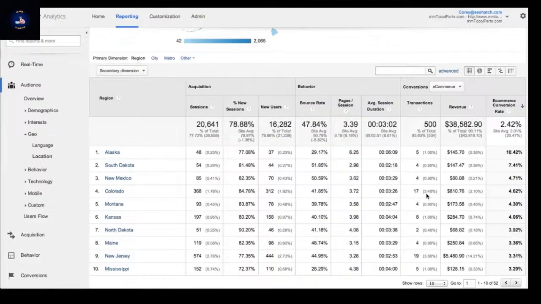If you go down here, Colorado, sending almost 2% of the total traffic, or the total number of sessions to this website. 17 transactions, which is a % conversion rate. So you might say, hey, let's go ahead and start running AdWords ads, or whatever ads that you might have at your disposal, TV ads, billboards, in Colorado, and see how they perform, because it looks like whatever we're selling is really resonating with that audience.